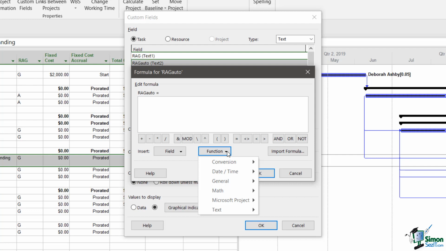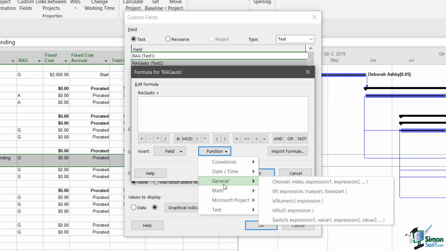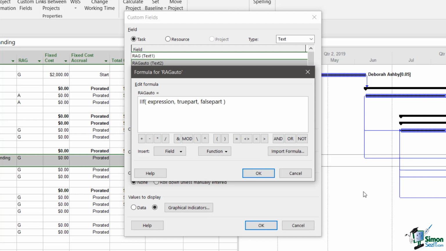Now, the sort of function that I need to begin with comes in the category general, and it's an if function. Now, the way this if works is I specify an expression. If the expression is true, I do whatever it says in the true part. If it's false, I do whatever it says in the false part. Now, the expression I need is a comparison between the cost variance and zero. So what I need to do is, if the cost variance is less than or equal to zero, I want the value of RAG auto to be green, G. Otherwise, I want it to be either A or R.